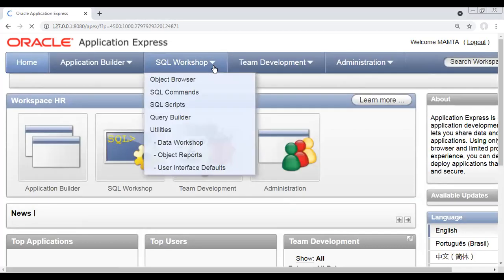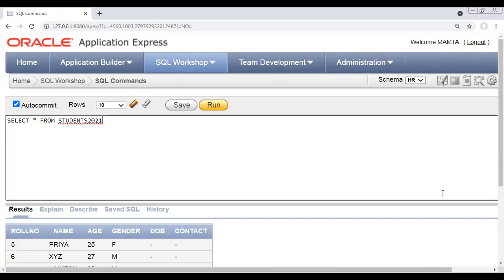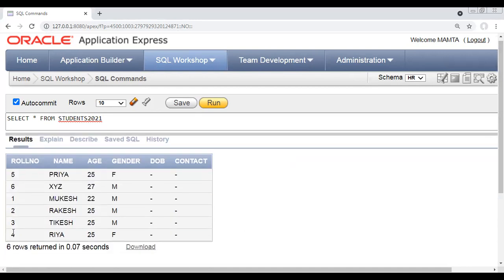Now I go to the SQL Workshop, SQL Commands. If I see the records in our table, select star from students 2021. Now here we can see the records. 6 records are there. Now the question is, we have just learned that until it is supported by commit, they are not saved. Then how is it saved from day one up till here?